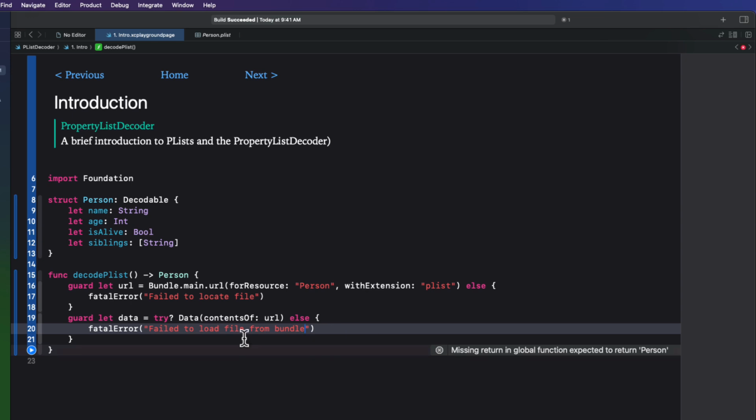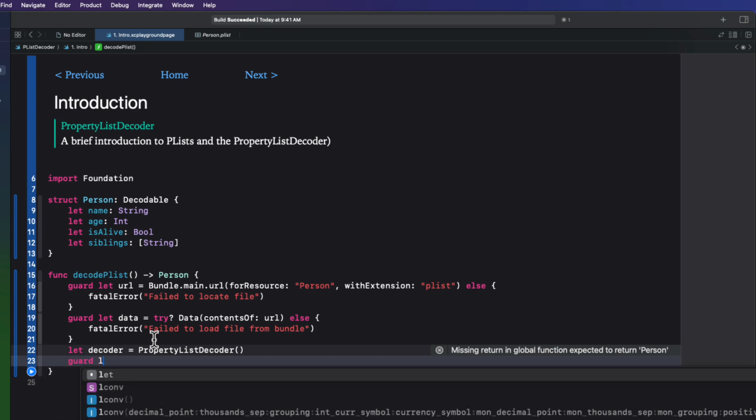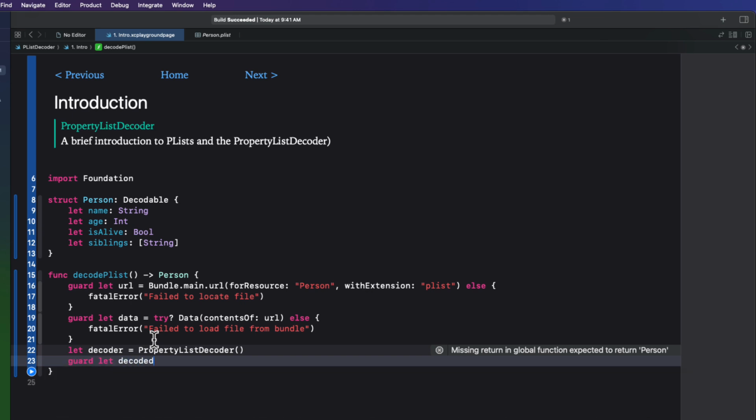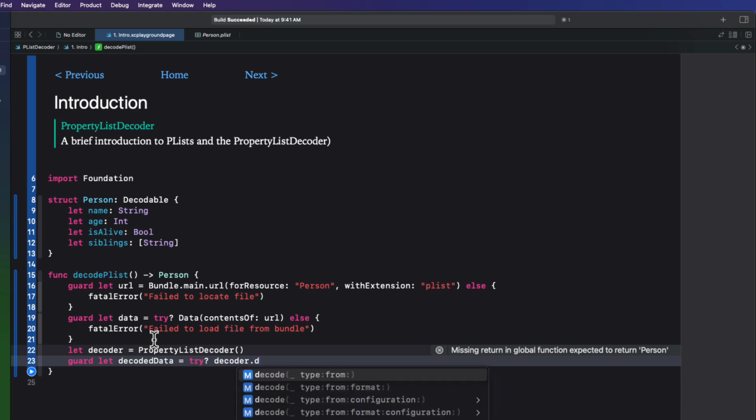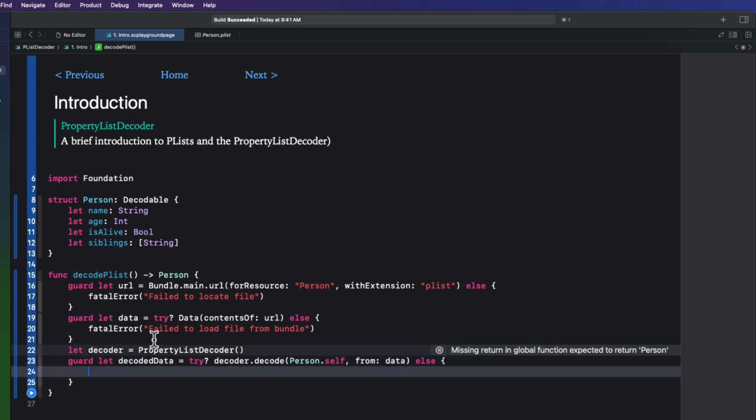Now, as I mentioned, this isn't a JSON file, so instead of using a JSON decoder, it's a plist. So we're going to create a decoder that is an instance of a property list decoder. And then we can do a final guard check to use an optional try to use the decoder's decode function to decode a person object, so .self, from the data, and that gets assigned to the decoded data property. And again, if it fails, we'll produce a fatal error with a string.